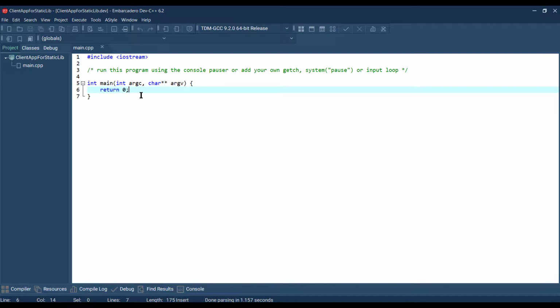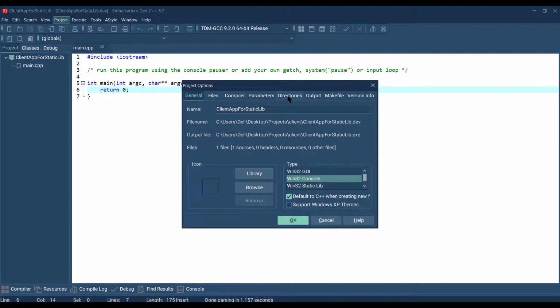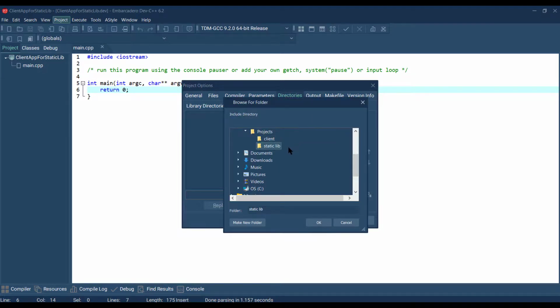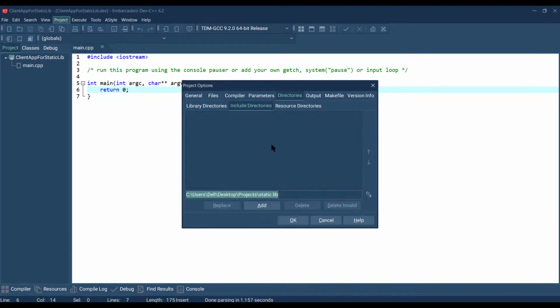Before doing everything, we have to reference the static library from this application. For doing that, we have to open project options. You can open project options by clicking this button here, or you can go to Project and Project Options, and go to the directories tab, select include directories, click this button, select your static library folder and click the add button. And we have the static library folder path for this project.